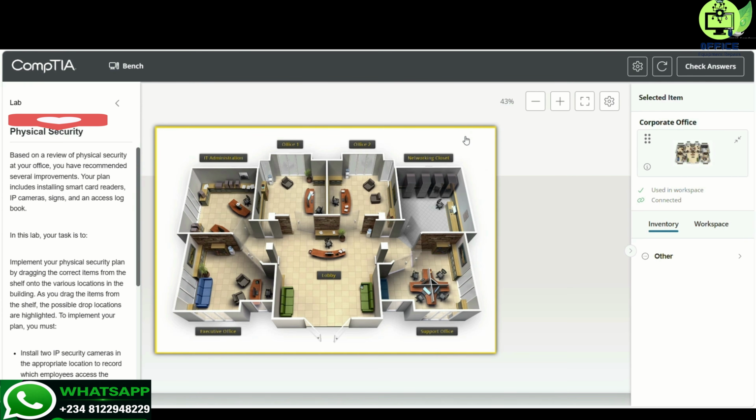So in this lab, we're going to look at 9.4.2 and we're going to implement physical security, based on review of physical security measures. Okay, so let's just start right away.